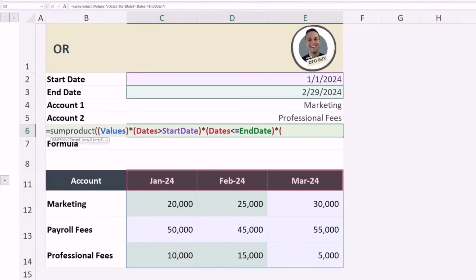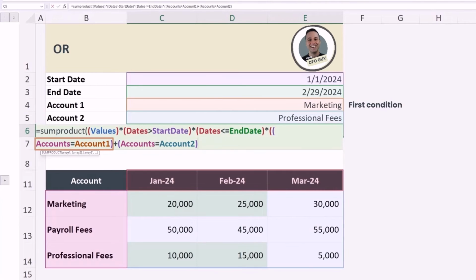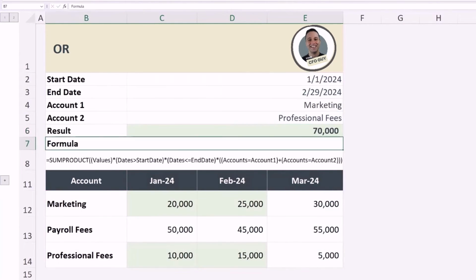So to get there, I'll just wrap my arguments under a new parentheses, and instead of multiplying them by one another, I'll add them together, like this. So my first condition will be true, false, false, and then my second condition will be false, false, true, leaving my final array to be true, false, true. I'll go ahead and close this parentheses over here, and I'll close the parentheses once more for my entire SUMPRODUCT function. Check it out. Looks like it worked.